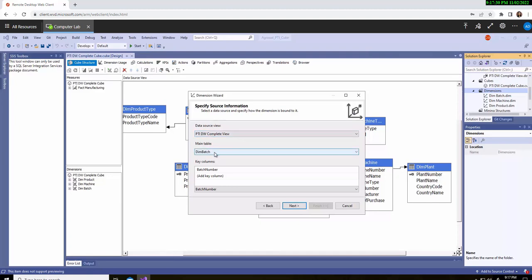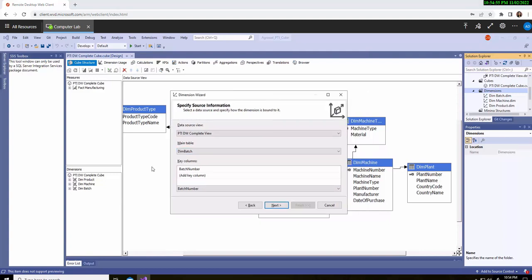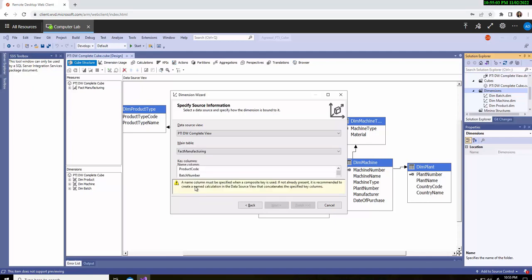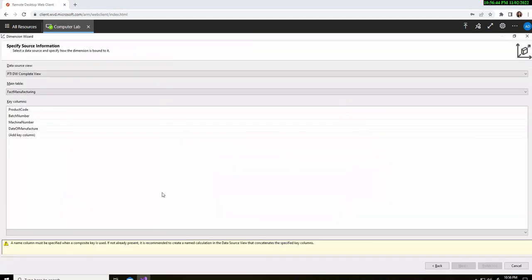Then it is asking us which is our main table. We know that all the time dimensions are in the fact table, so let's select the fact manufacturing table here. Now I'm still in the same window, I just maximized the size. One thing I would like to tell you is that in the key columns, we are going to select the columns that we need, but don't select anything in this white area or add key column, because that may cause some problems for you.